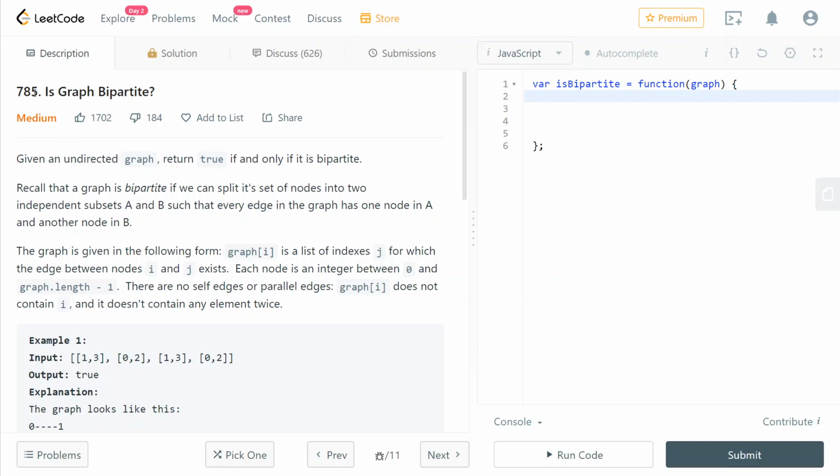Hey guys, today we're going to solve LeetCode number 785, Is Graph Bipartite. So we're given an undirected graph and we need to return true if and only if it is bipartite. The graph is given to us in the following form: graph[i] is the list of indexes j for which there exists an edge between i and j.